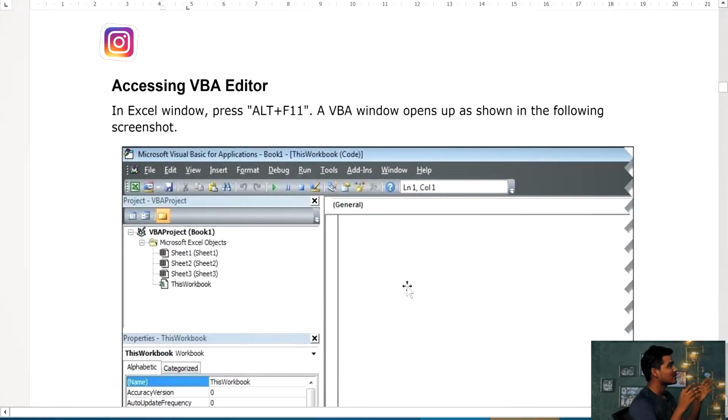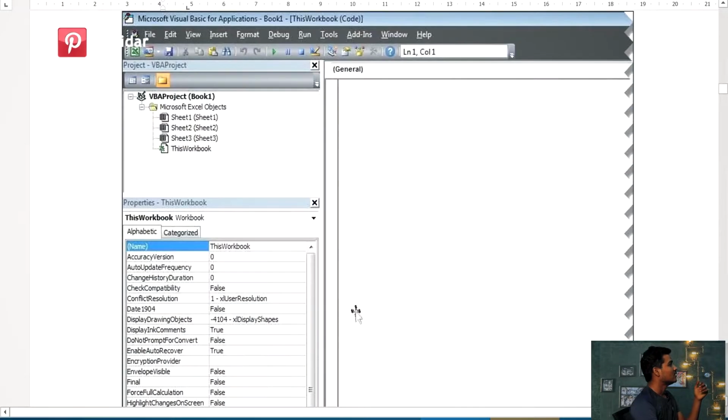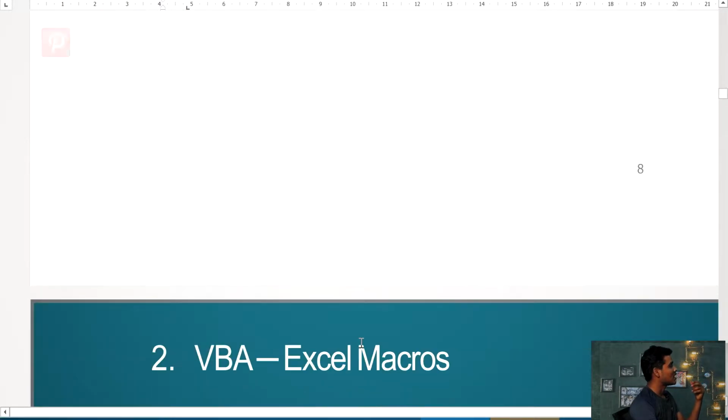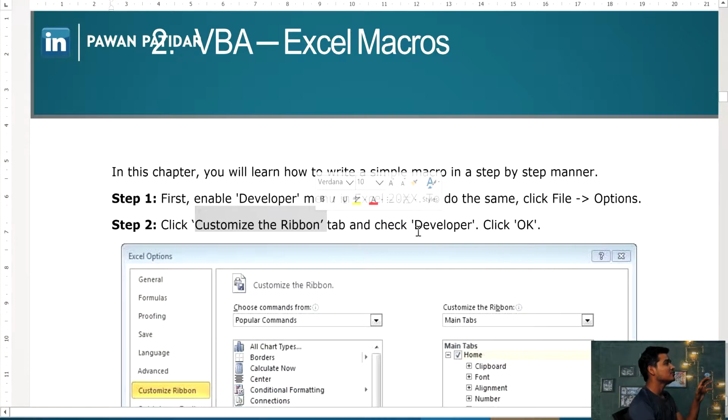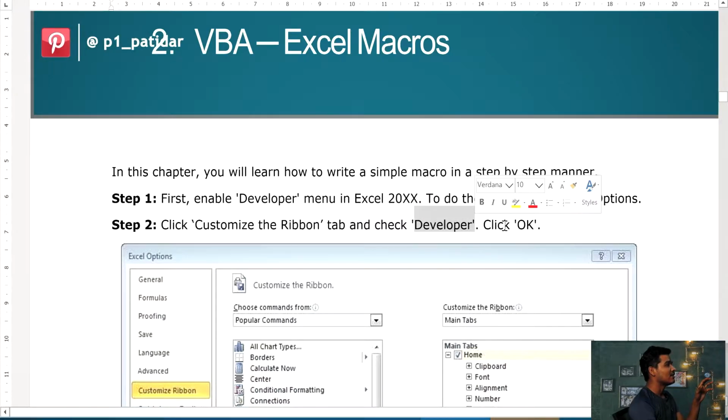If you want to enable this under your developer tab, I'll give you the simple steps. First of all, click on File, then go to Options. In Options you will get a menu like Customize Ribbon, and in that menu you have to search for Developer and hit OK.